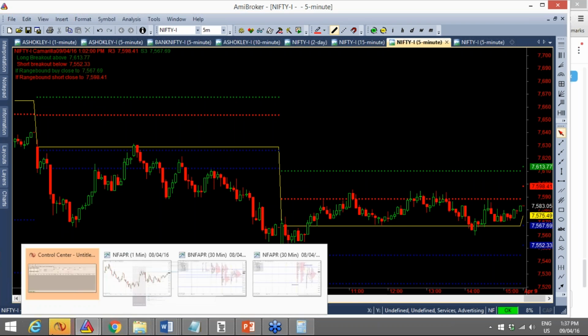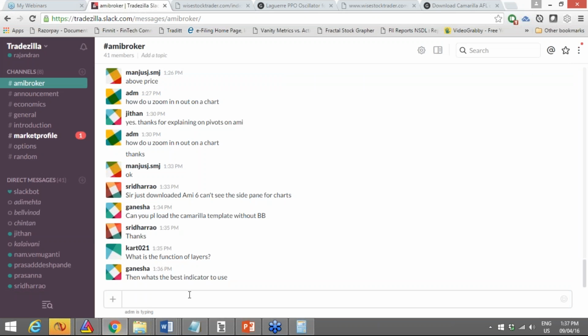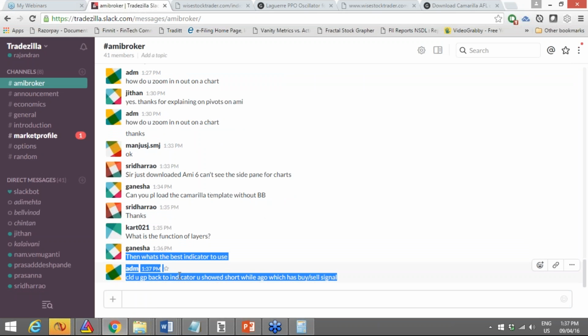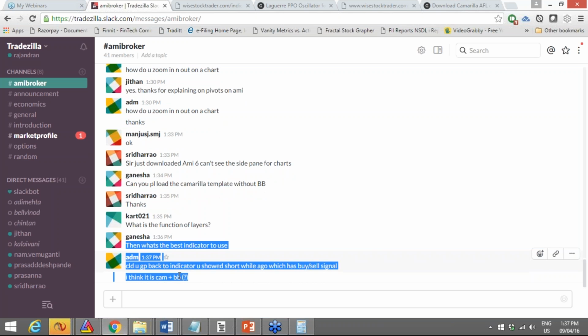So the question itself is a wrong question. I can tell you many people have this question: what is the best indicator to use? There is no best indicator to use at all. Every indicator is just a plain mathematical tool. If you're thinking that the best indicator is the one which is going to give you the best returns because it has greater predictability, then you are wrong. There is no best indicator actually.